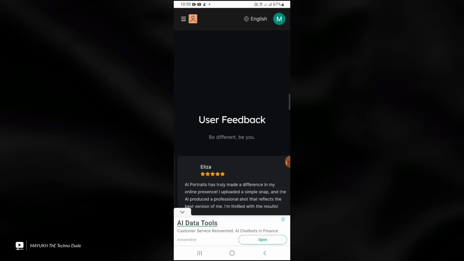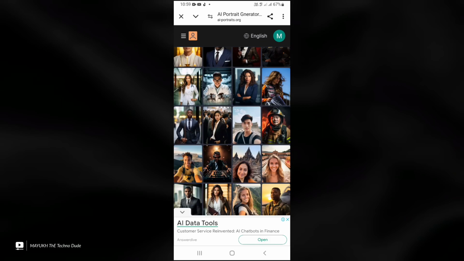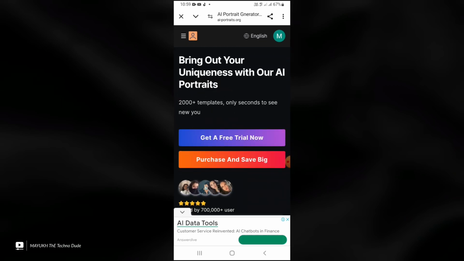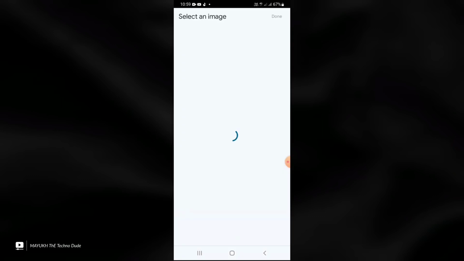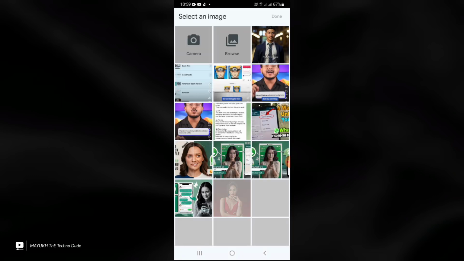You have to open it. Here you can see this is the website. Just open it. You need to sign up with Google. I already did it, so I don't need to do that. Okay. Now you have to put your photo. You have to select your photo. I will show you.